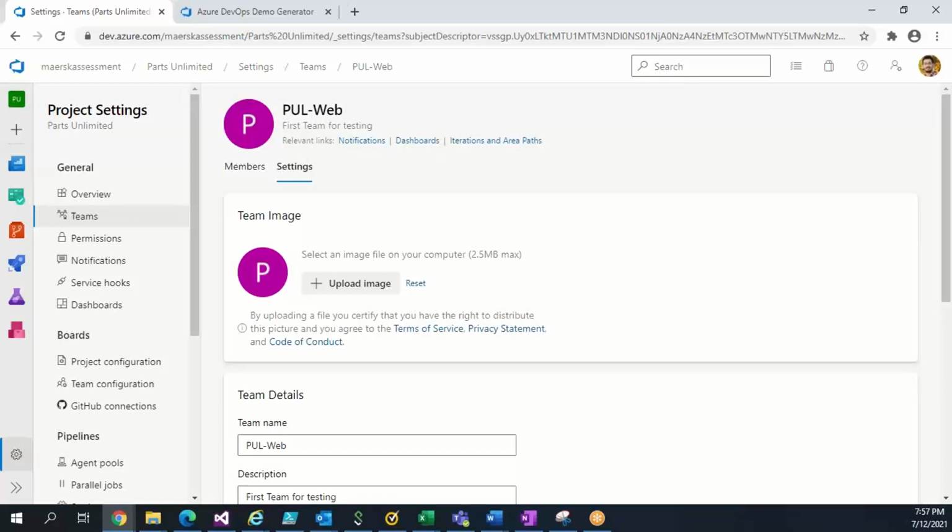Now things come in area and iteration. This is the team we created. If you have heard about project management or the Scrum or Agile way of working, things work according to area and iteration. Area is basically some kind of a feature. So when we are creating a team, that means we are creating a separate area.